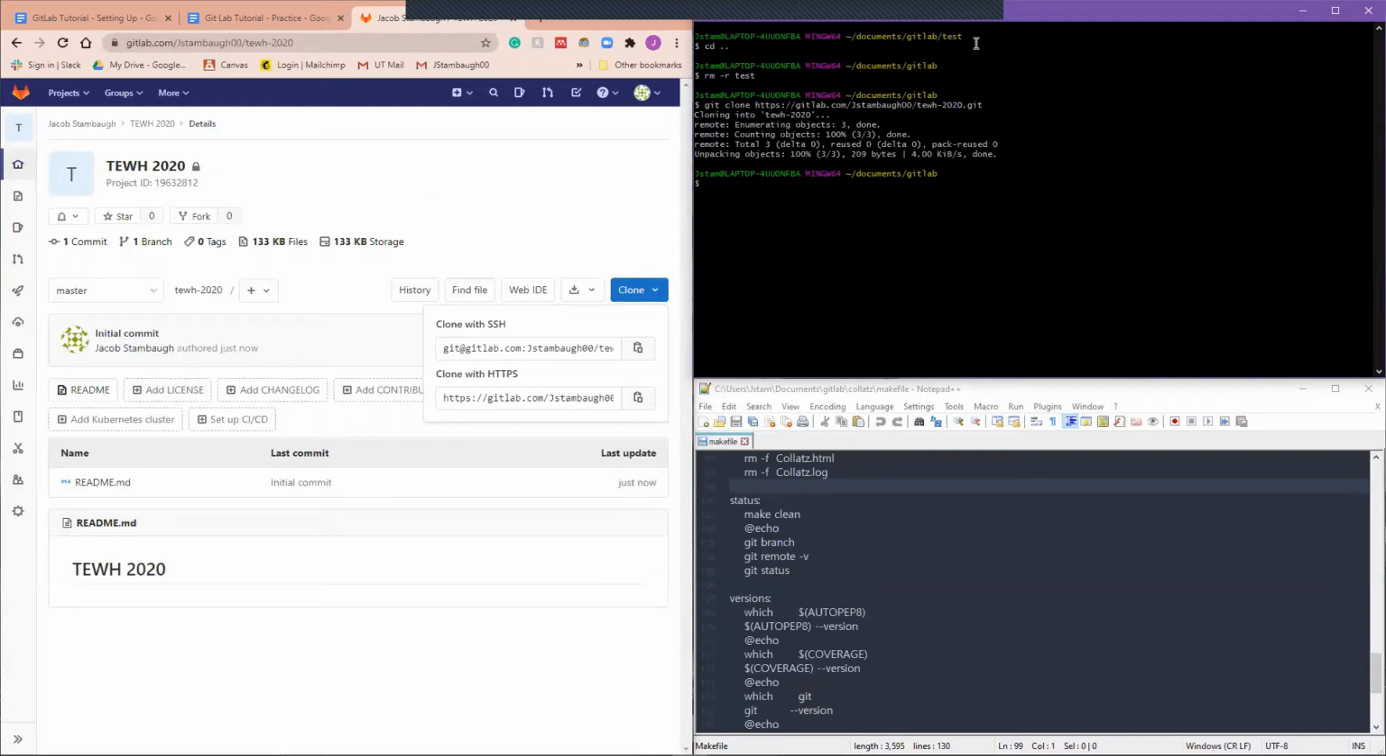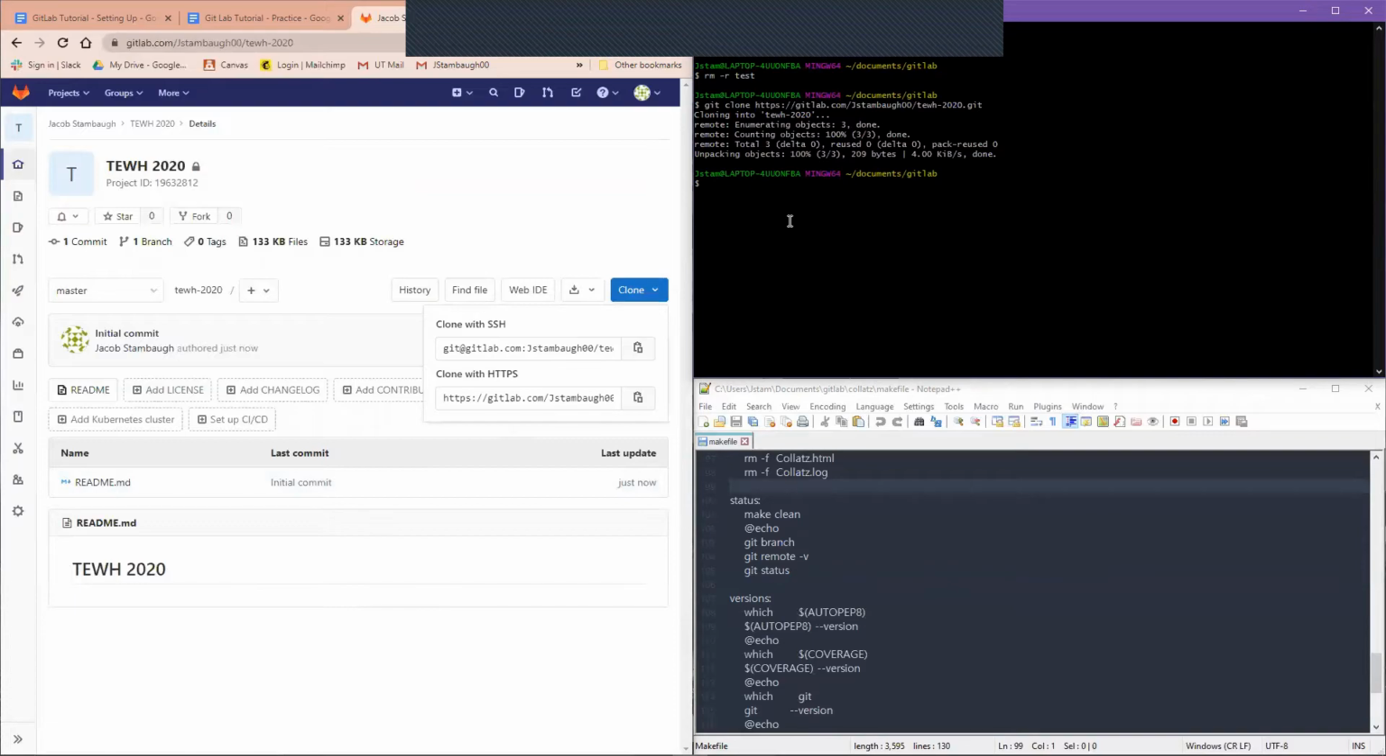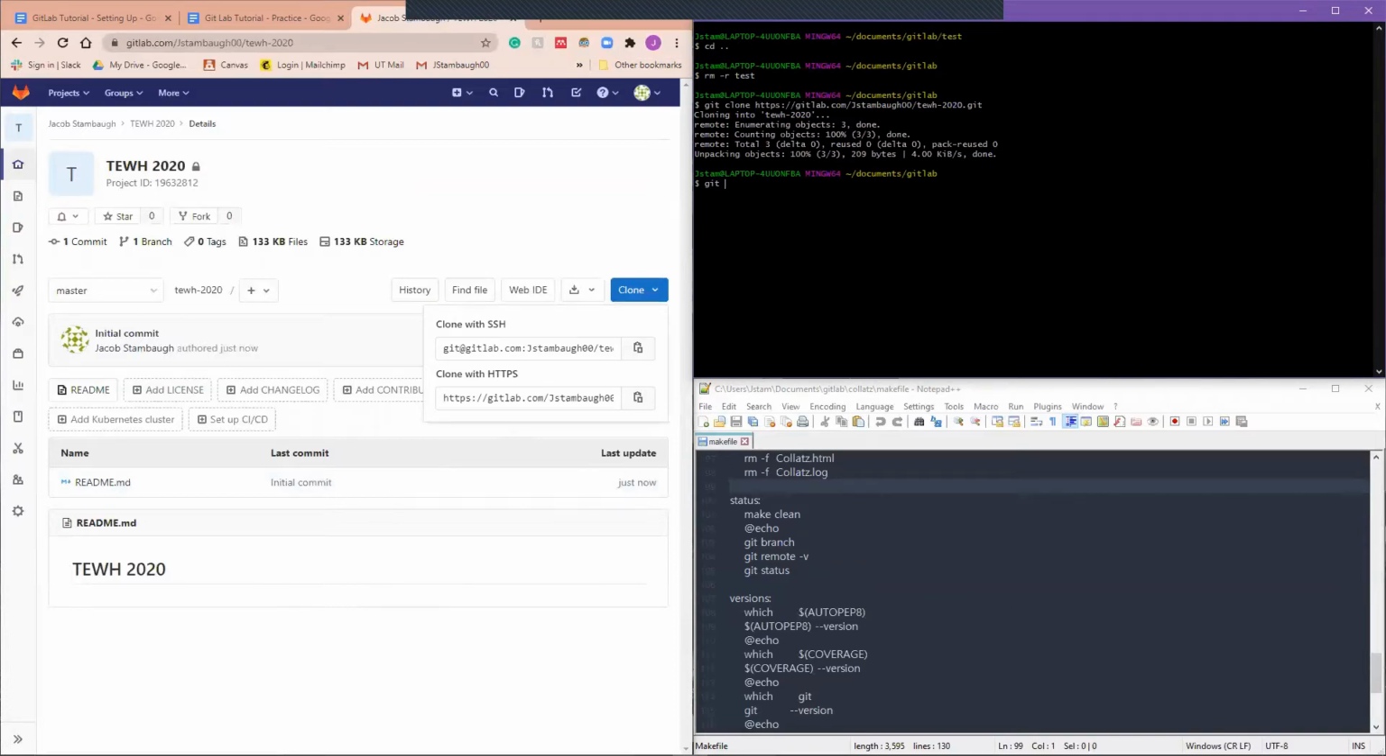If you want to update, in case someone else adds something, you can just do git pull. And at any time, if you want to check the status of your local machine, you can just do git status.